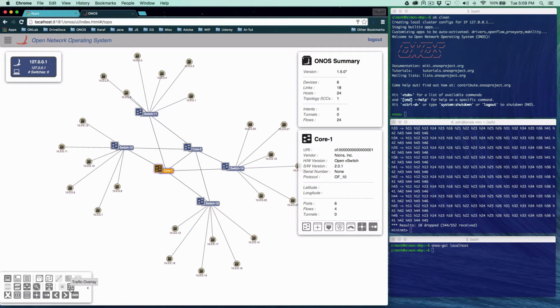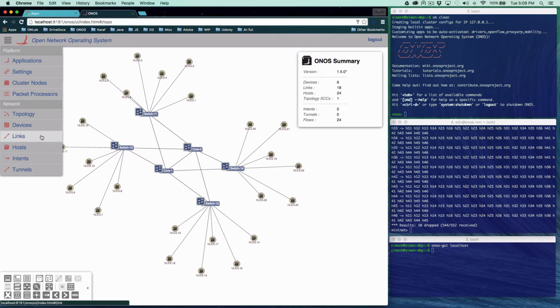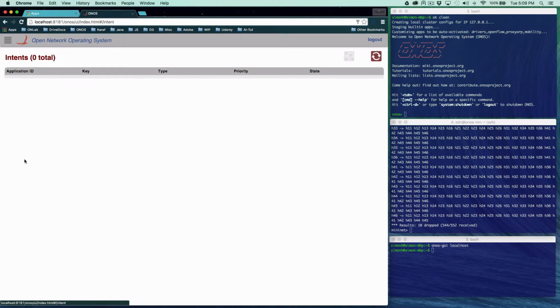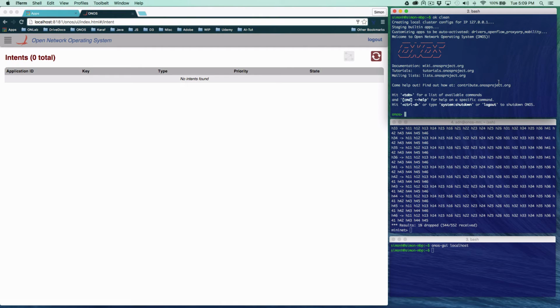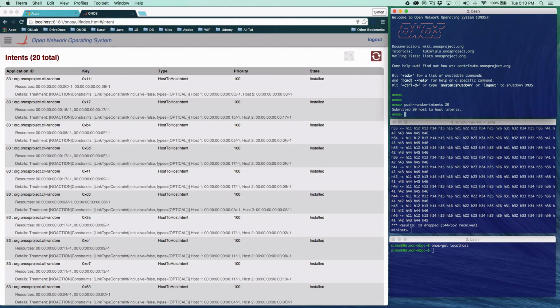So with the traffic overlay, there are a number of things that we can do, and we'll take a look at that in a little bit. So let's just look at the other tables. Tunnels, not very interesting in this demonstration. I don't have any created. For the intents, we don't have any here yet, but we can actually inject some test intents using the ONOS CLI. So we can push random intents, and we'll just push, say, 20 of them. And there they are, installed. And so we've created some random host-to-host intents here.